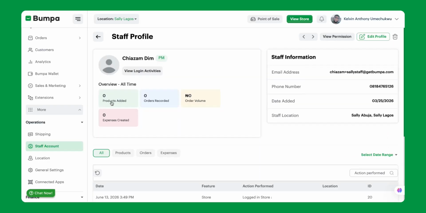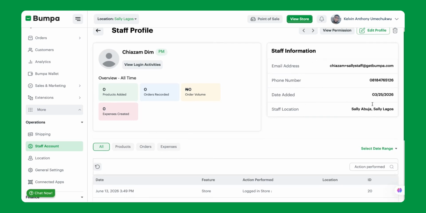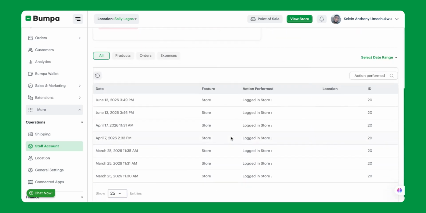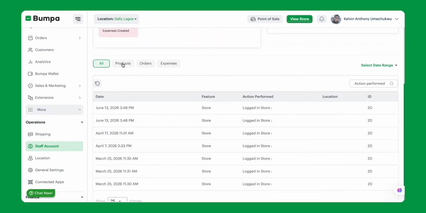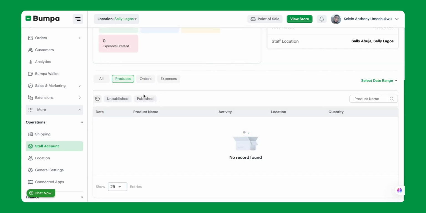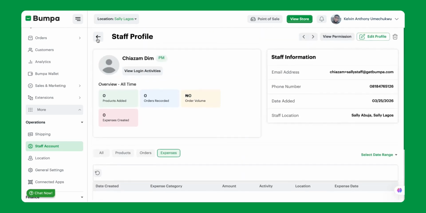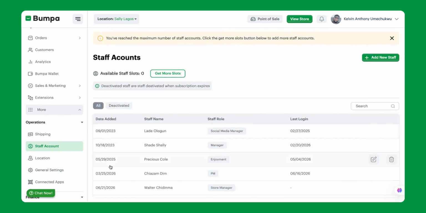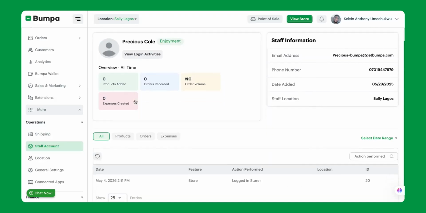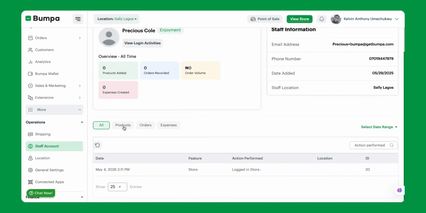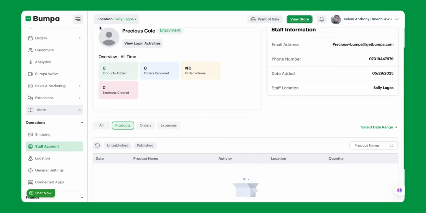You can see the products they've added based on the permission you've given them. You can see the products they've added, the orders they've recorded and everything. You can see their information here. You can see all the things that they have been doing. You can see here for products, if they've added products, for orders, if they've added orders, and for expenses, if they've created expenses. So you can see all your staff profile and all the activities they've been doing. So you can see all of that information at any time.